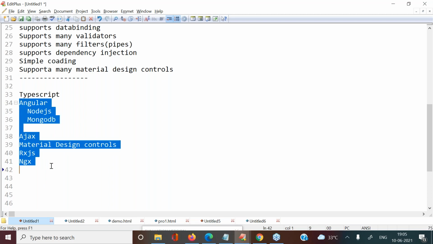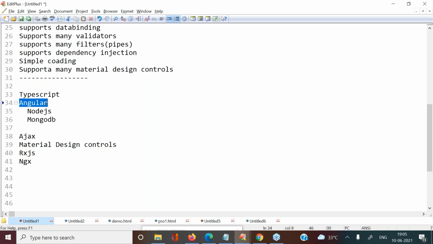And in this framework, what is the structure, what are the files available, everything. Only for that structure discussion I'm taking 5 days. After that we will start the concepts: data binding, single page application, and the different services, and how to implement the cart application and add to cart.